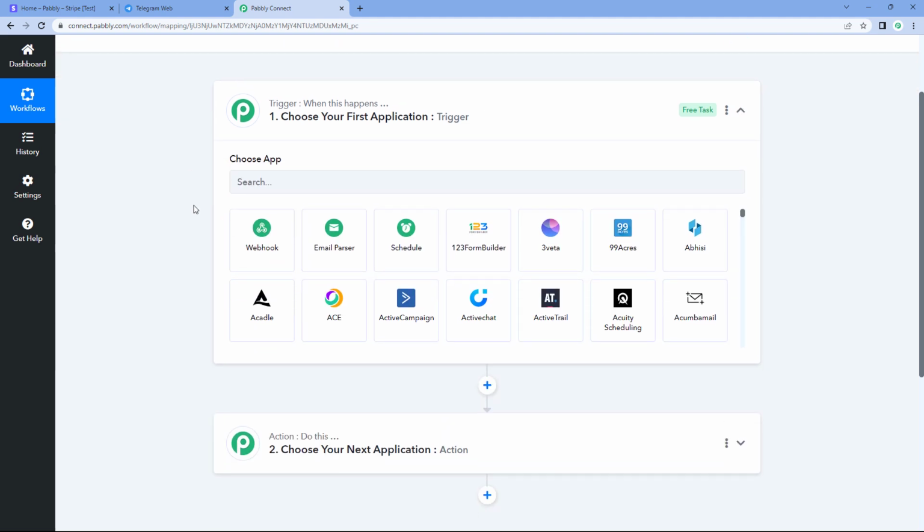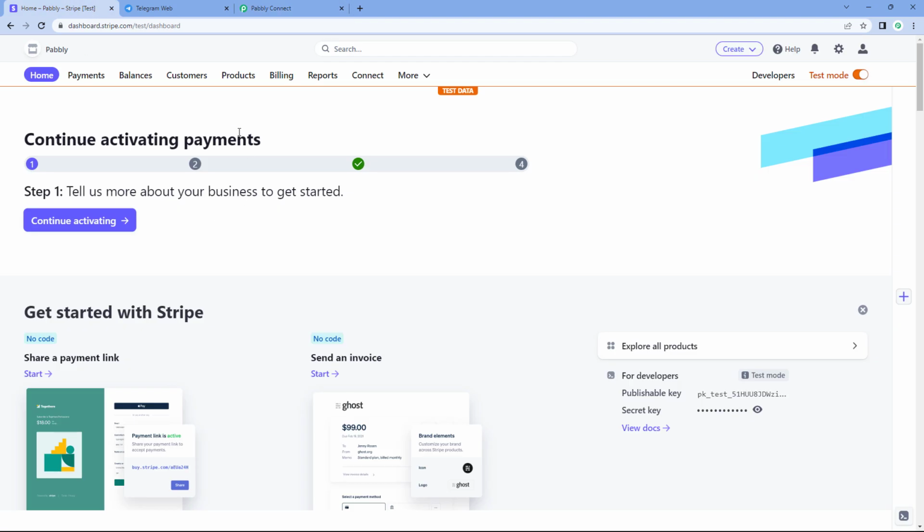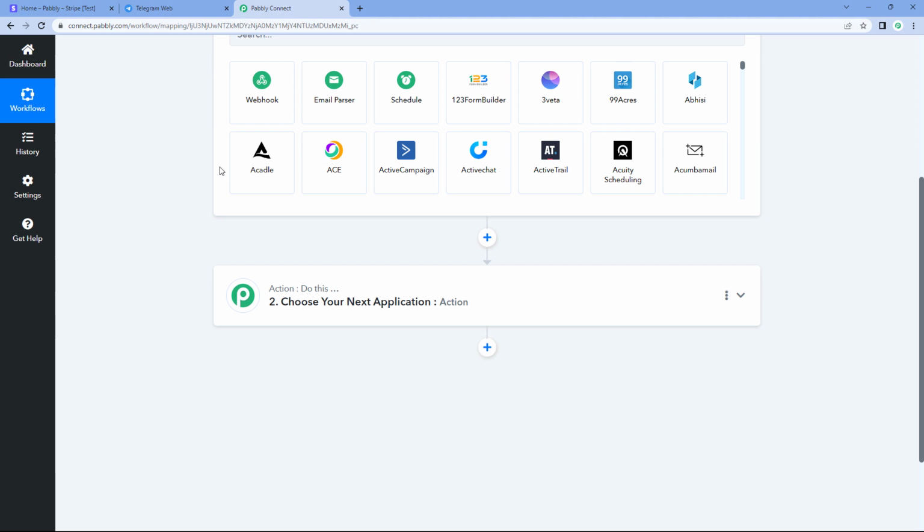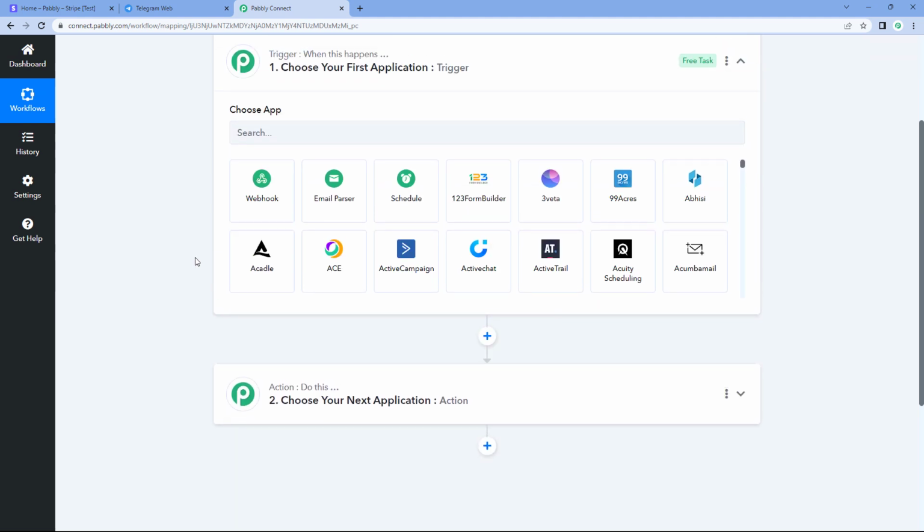Now the idea here is, first we have to connect our Stripe account with Pabbly Connect in the trigger window, so that every time we receive a new payment on Stripe, the details of that payment will be received inside Pabbly Connect. And after that, using this automation, we are going to send those new payment details as a message on our Telegram group or Telegram channel to update our team members as well. So let's see how it is done.